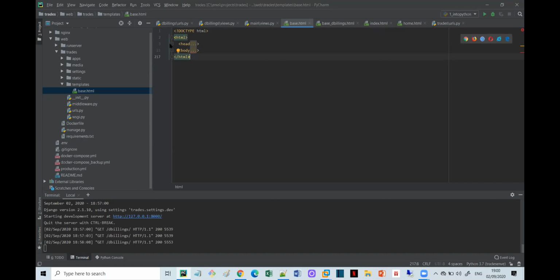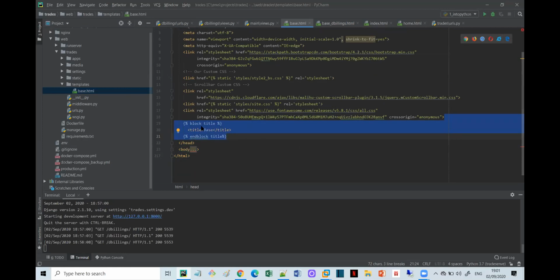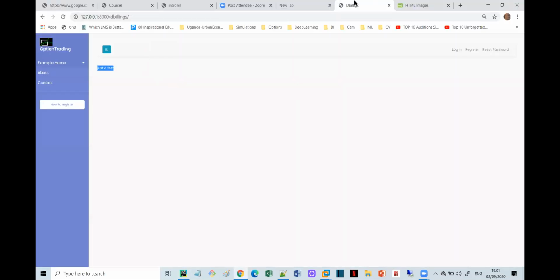Let's look at it. Let's start from the head. Let's ignore this one. We'll talk about it some other session. But we do have a block here. The first block I defined is called title. By the way, the title in HTML is what you see in the browser tab. You see it says the billings here. I can change it. I will change it in a minute, and we'll see how that happens.